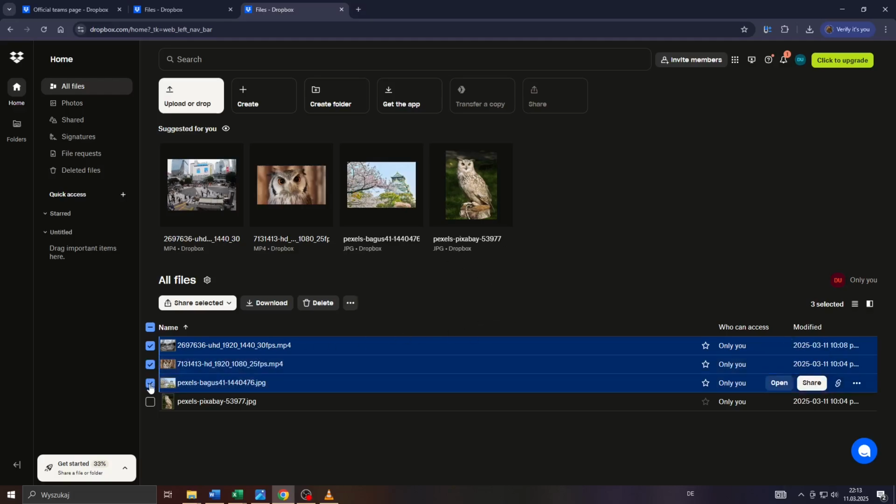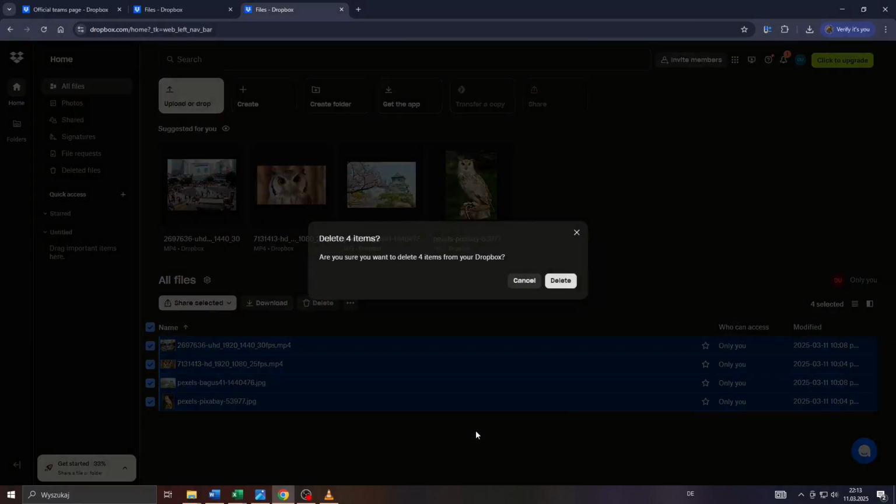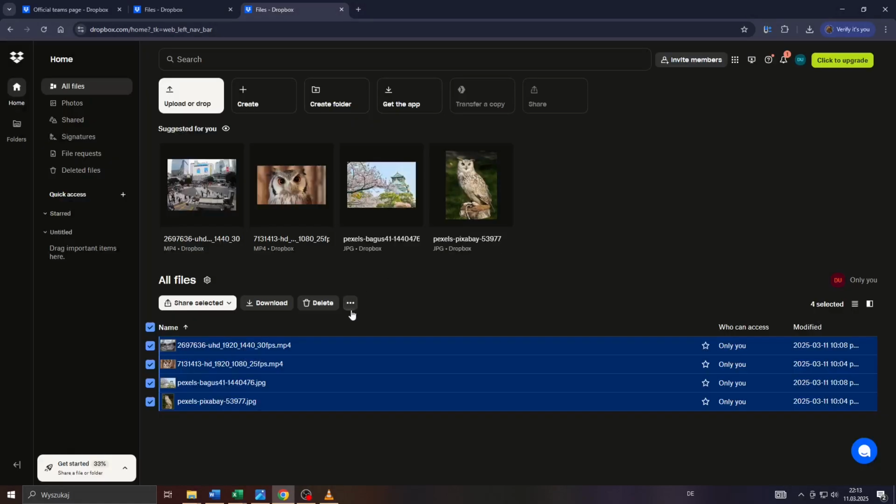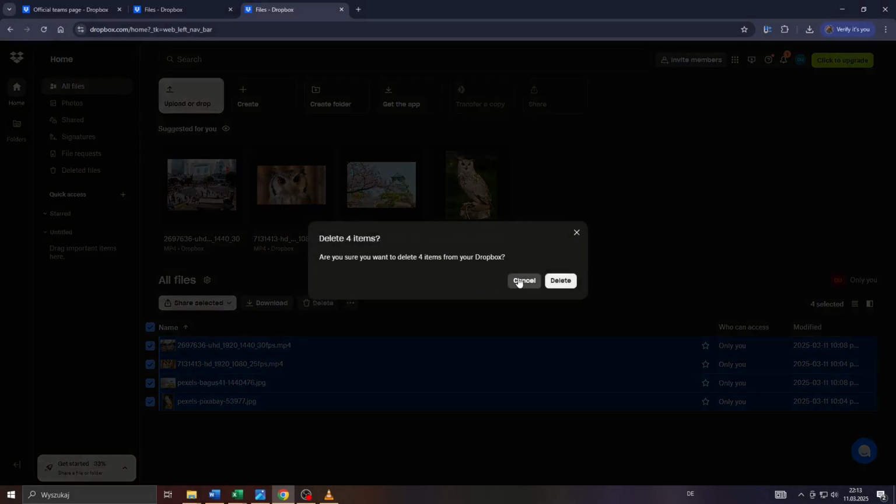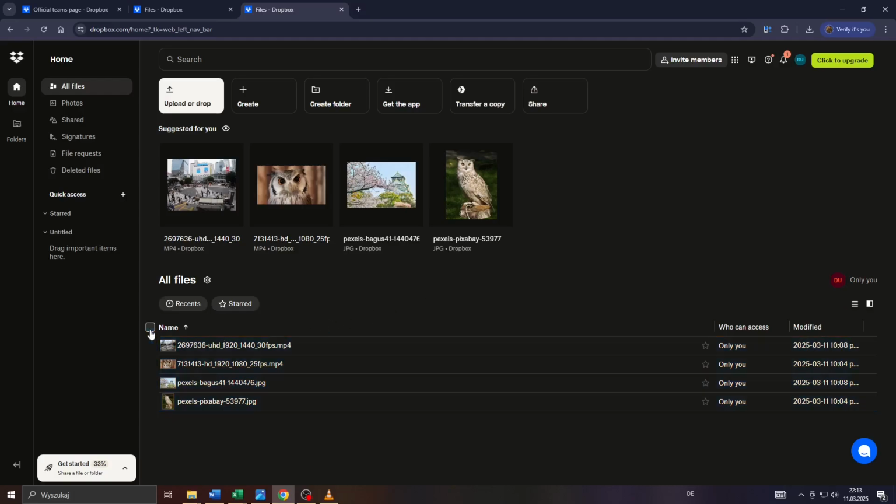You may also select multiple files here to the left by selecting or checking these boxes and delete them all at once by right clicking on them and by clicking on delete, and by repeating the same process or by clicking on delete here at the top. And that's basically how you do it, guys.